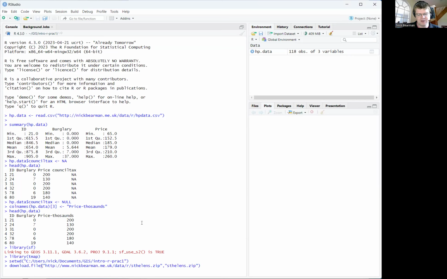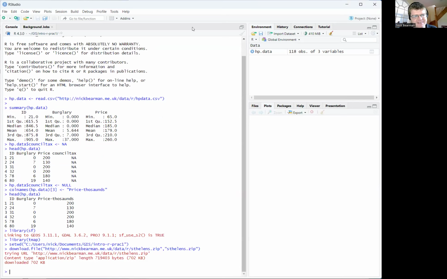Again, you can type it all out or you can just copy and paste it. So this is going to download the data from my website. Yeah, and it's downloaded there. It is in our working folder now. We can have a look.